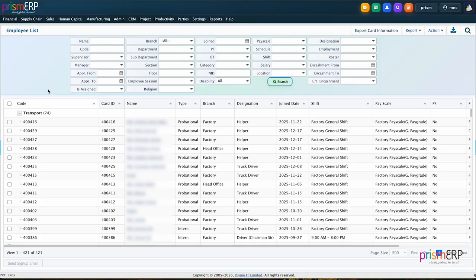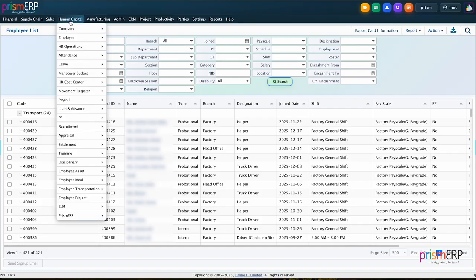Today we will learn how to manage employee details in PrismERP. We will cover all the sections from employee addition to employee details management. To start, navigate to the Human Capital menu on the menu bar, then go to Employee to add an employee.